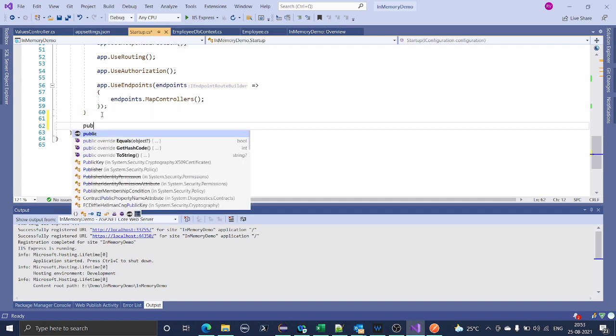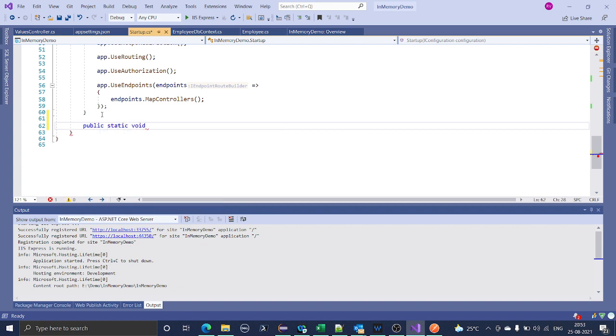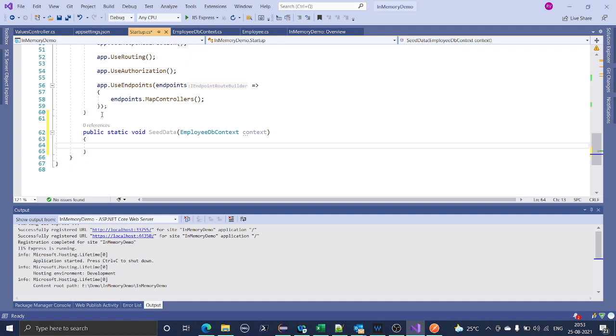I'll say public static void SeedData, and I will pass EmployeeDBContext as a parameter here with the name context. Okay. Then I'll create some objects here.